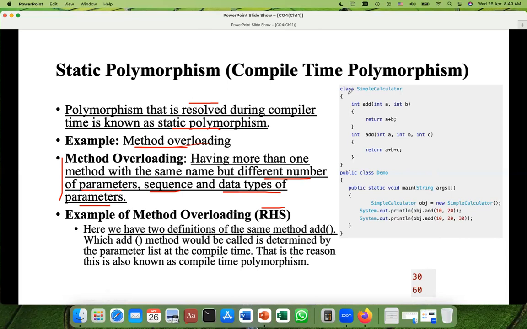So for example, here the name of the class is SimpleCalculator, starting here and ending here. And in this class, we have two methods with the same name, add, and then again add. So we have more than one method with the same name.